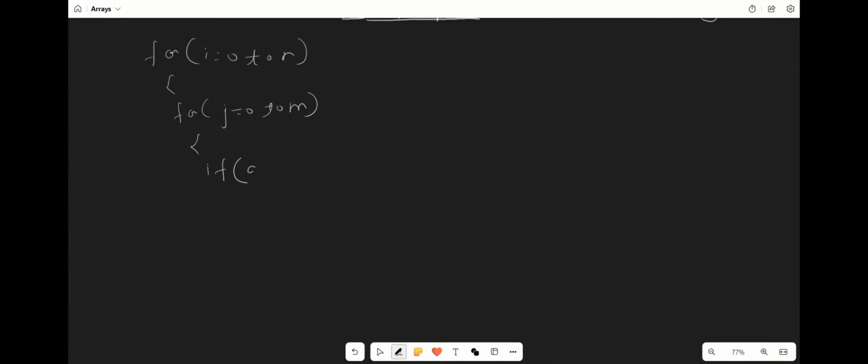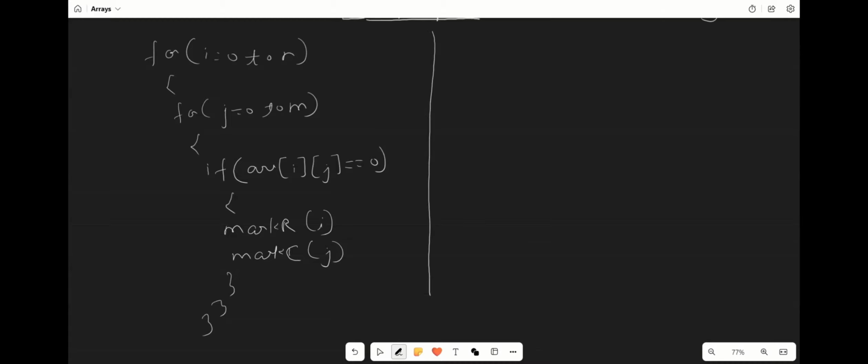And here inside, I will write if array of i j equal to 0, then we'll mark the row i and mark the column j. Separately, I'll write the function for this.